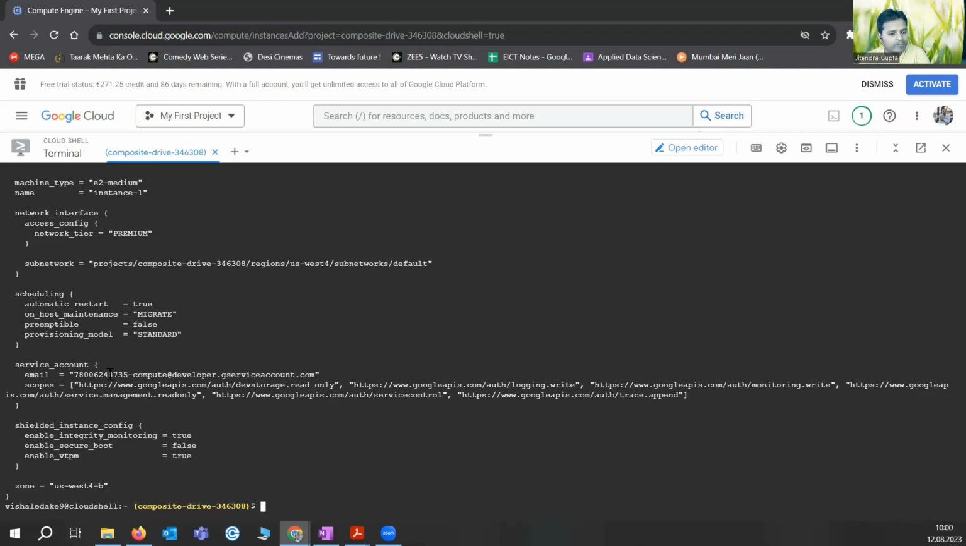Then come down, you have the shielded VM config, like enable the integrity monitoring. If everything looks good or not, it will keep on monitoring all those integrity checks. Enable the vTPM, like trusted... I'm not able to recall that complete name. So the TPM module is something that will ensure that it is tamper proof. Now then come down, you are creating it in a zone which is US West 4B. And that's all. So this is how the Terraform code looks like.